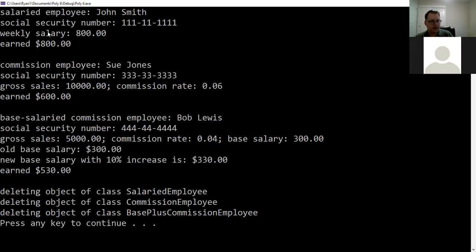And then again, we have that second for loop that was deleting all of the dynamically allocated objects. And we also set it up to where it was printing out the name of the class as well. So deleting object of class SE or CE or BPCE. But again, that just gives us an idea of downcasting and how that works. And again, it was really convenient here for handling those functions that don't exist at each level in the inheritance hierarchy.